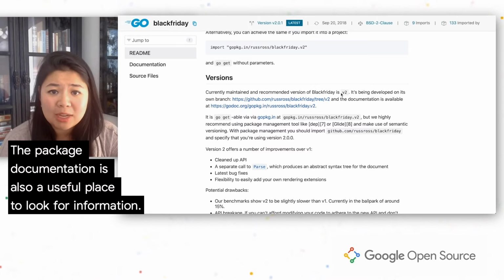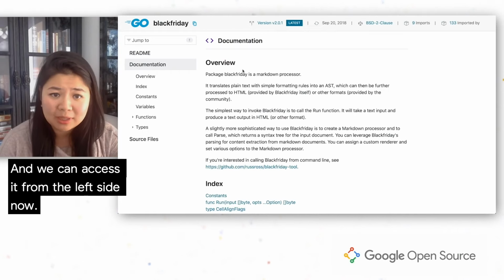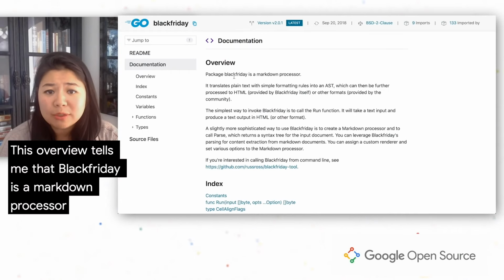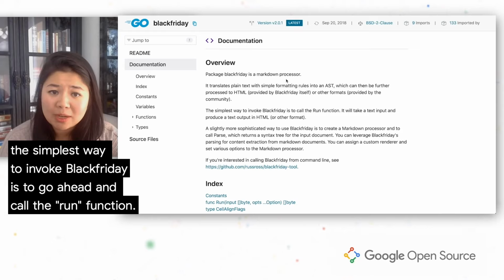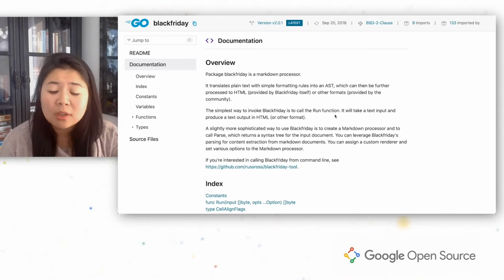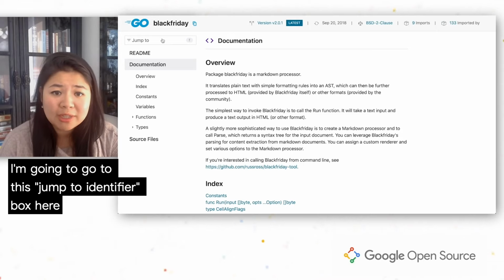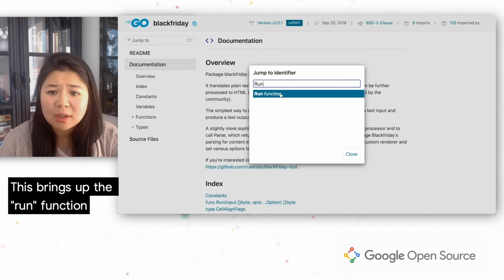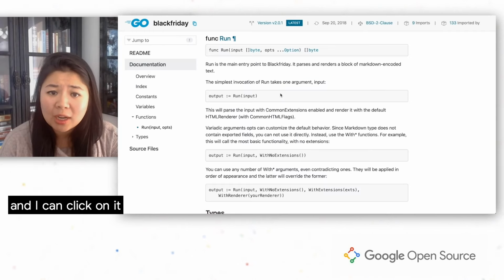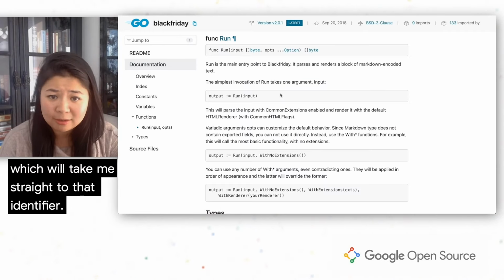The package documentation is also a useful place to look for information, and we can access it from the left side nav. This overview tells me that Blackfriday is a markdown processor, and the description here tells me the simplest way to invoke Blackfriday is to call the Run function. So I'm going to go to this jump to identifier box here and search for Run. And so this brings up the Run function and I can click on it, which will take me straight to that identifier.